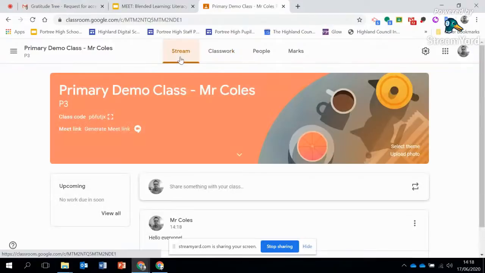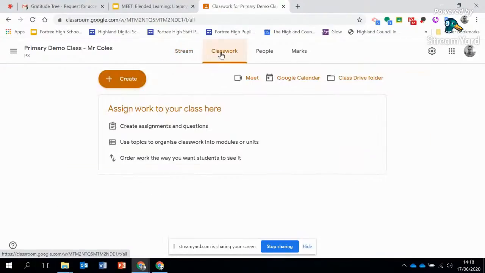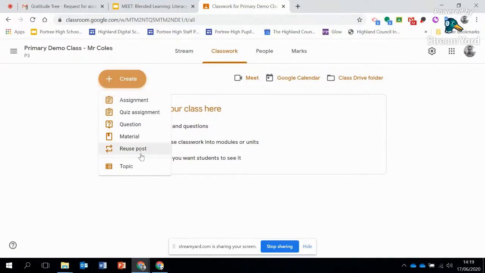So instead of this stream tab, I'm going to click the classwork tab. And here it tells you you can assign work to your class, create assignments and questions. Well, I'm going to create an assignment. You can see lots of other options, like reusing posts, really, really powerful. You can take a post from another classroom and post it straight away, saves a lot of time. Material, which means they can't hand anything in. A question, which means they can respond with answers.